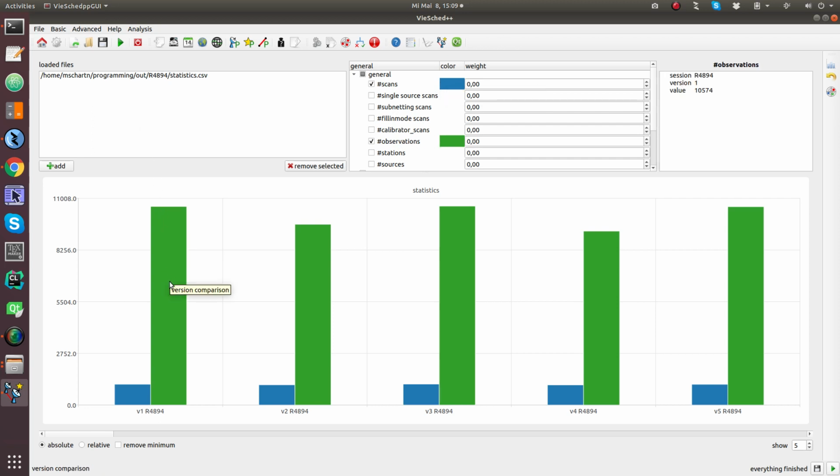If you hover over any element, it will show additional information about this element on the top right. For example, version 1 consists of 1106 scans, and it also contains 10,547 observations. And version 2 has a slightly different number of observations, different number of scans and all that.